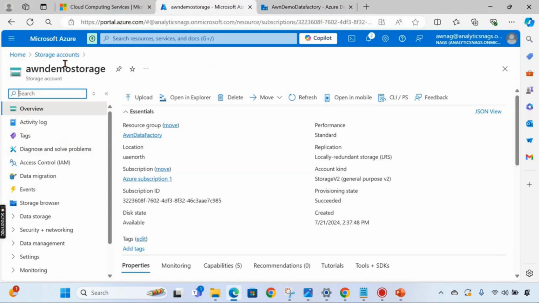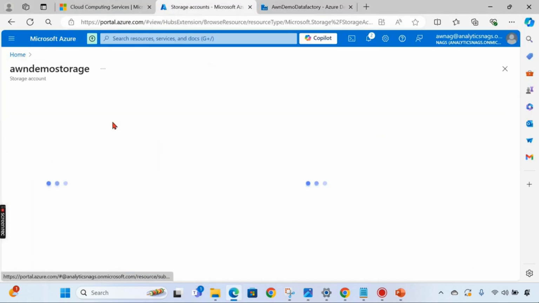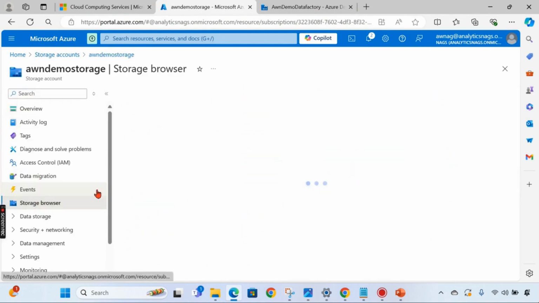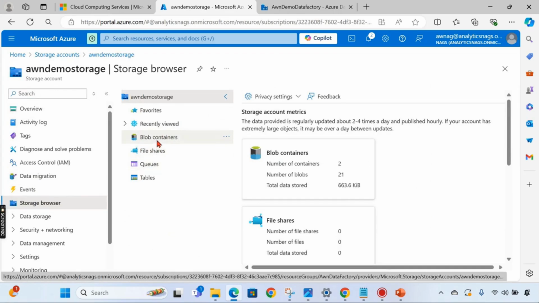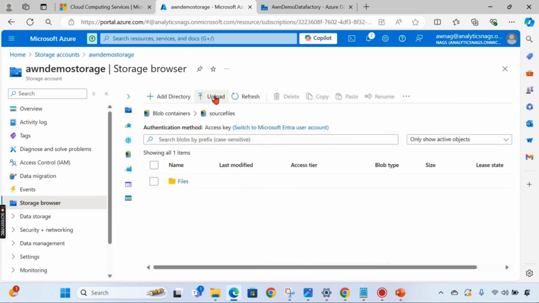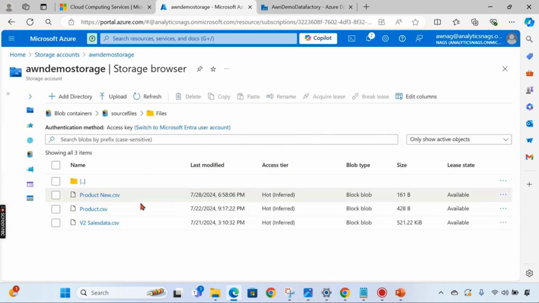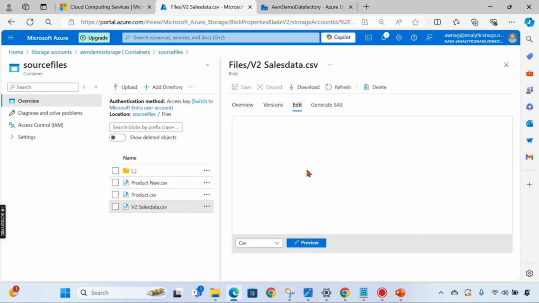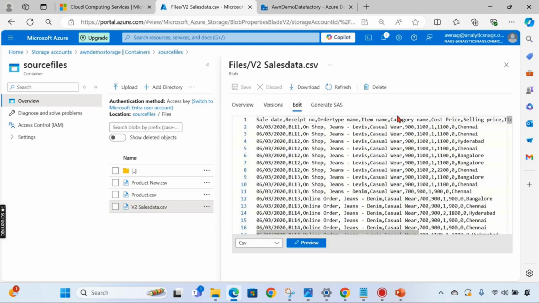We have a storage account, and the first task is to do the conditional split. Let's see the data over here. We have a blob container. I'm using very simple examples, and you can apply them to your complex scenarios in your business cases. Now we have our data here. We can see the sales data that contains different data.